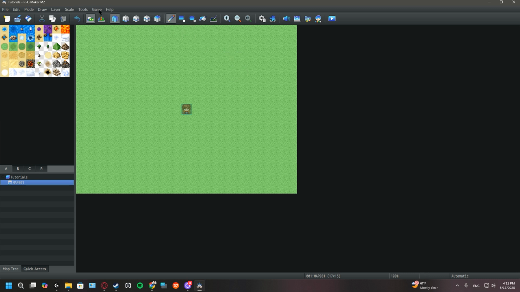Next, we have game. The big thing to pay attention to here is your playtest, which also shows up right here. We also have our open folder. So if you've lost where your game is, like you've opened up RPG Maker, it's popped up, but there's something in your folder that you need to grab or switch around, if you click on open folder, this is going to open up your project folder.